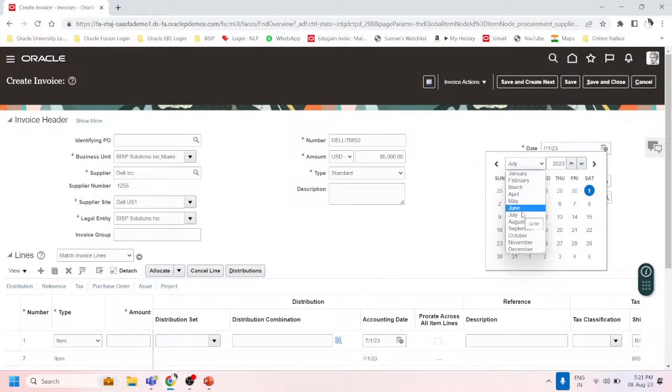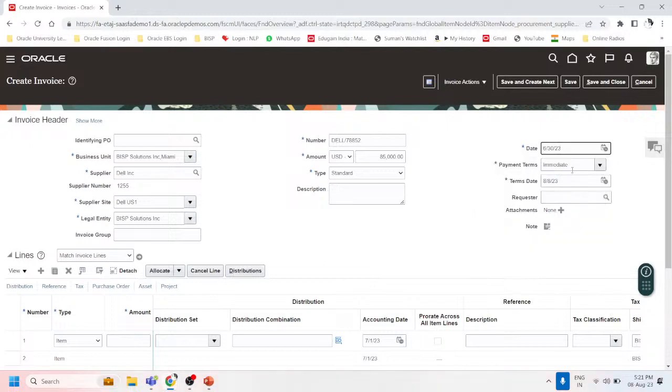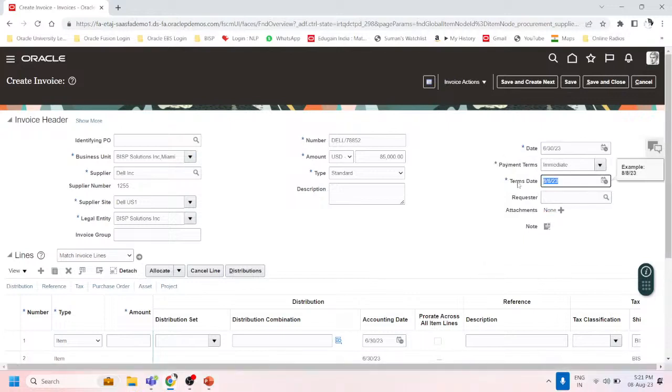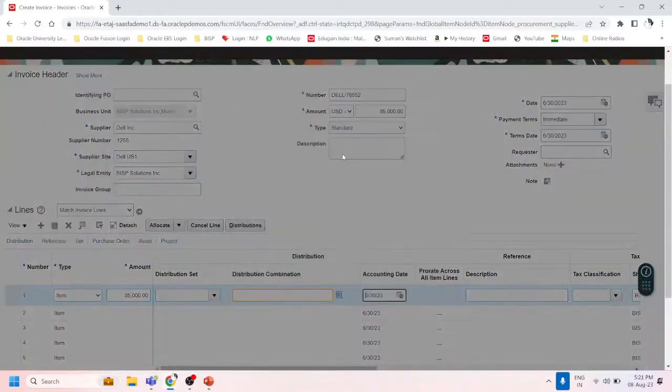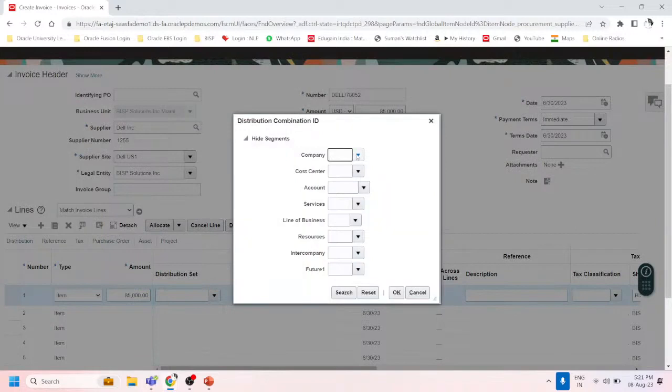July, right? So take it as this one. Let me give the term date, right? So select the immediate and I will provide 85,000 and provide the distribution combination, right? Select that. Call center as 00. Then account I will select as computers. Select that. Line of business and resources. Provide the combination.